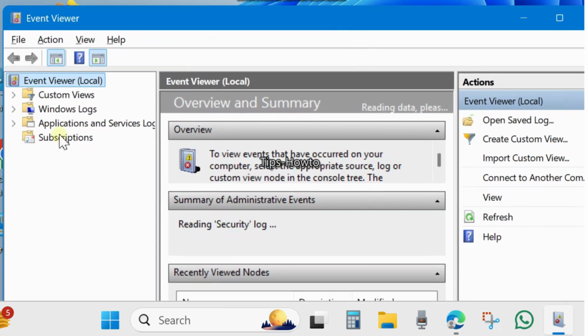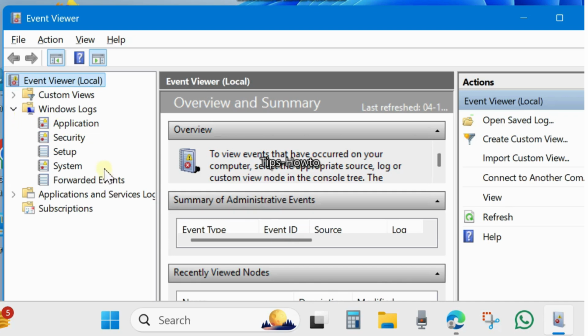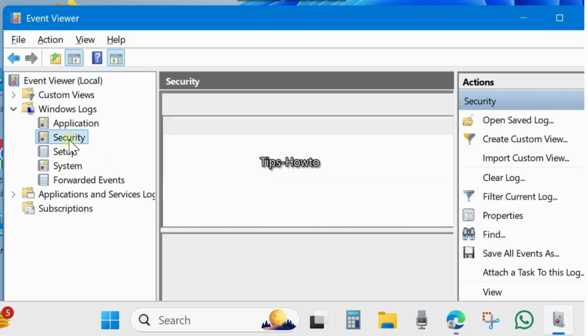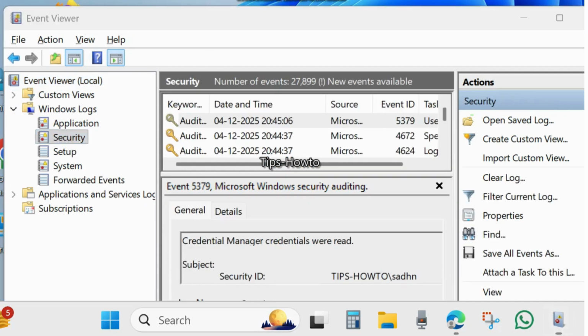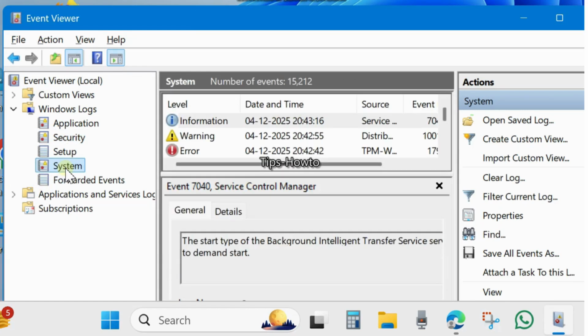In this window, all your system events will show. Custom view, Windows logs, subscription, application and services log. All the system event logs will be available here. We will find the Windows Memory Diagnostic Tool result. So simply go to the right side of this page.